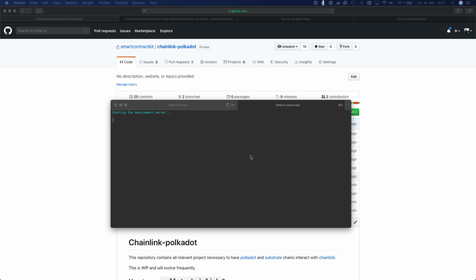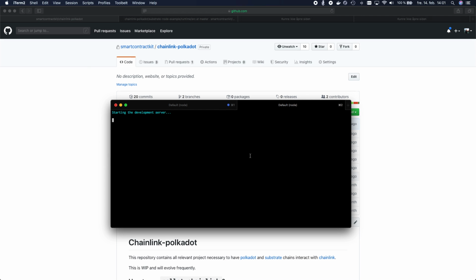While that's setting up, we can run the Chainlink components for this demo. We can do this by going into the Substrate Chainlink directory. From here, all we want to do is run setup, and it's going to take care of everything for us.